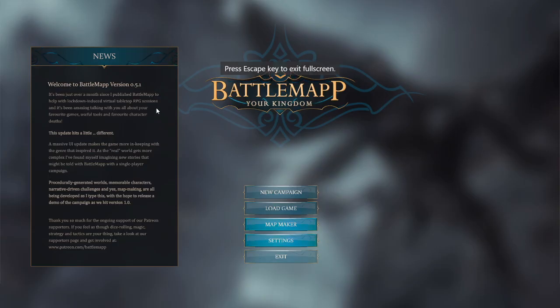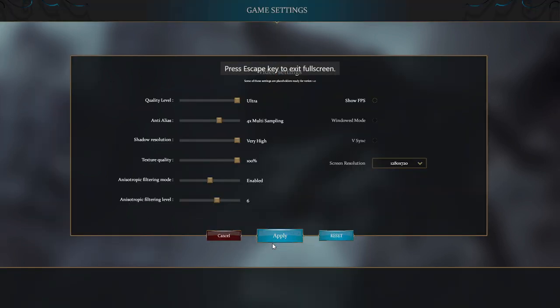We've got a welcome. So at the time of recording this, which is the 13th of October 2020, Battlemapp has been going for a month. We have a new campaign, load game, map maker, settings, and exit. So let's click on settings.